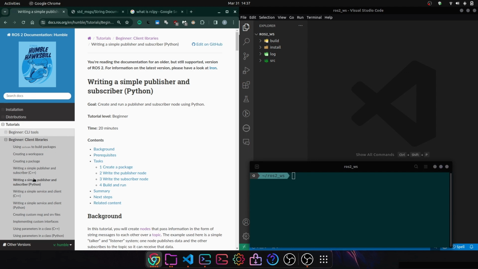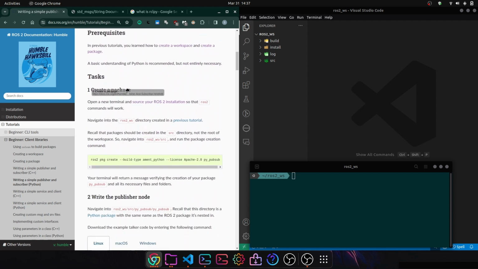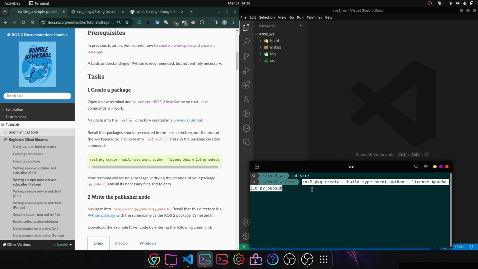In this, go to writing a publisher and subscriber in Python, and scroll down, and to create a package you have to copy this command over here: ros2 pkg create. This will create the package. Here it is showing the build type ament_python and the license, and you have to make sure that you are in src. Over here you can see in the terminal that we are in the workspace, in the src, and then you copy and paste this command. And in this, let's change the name of the package.